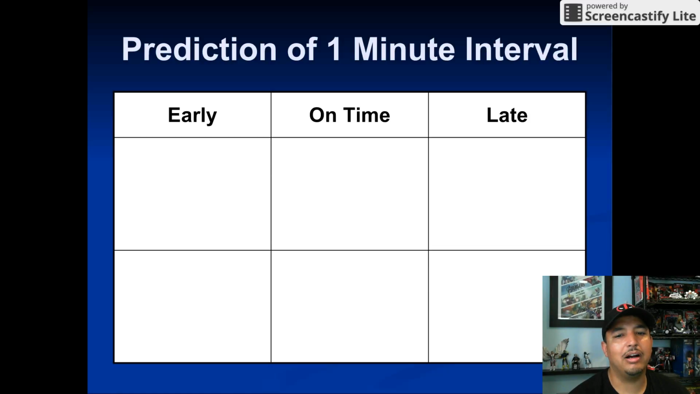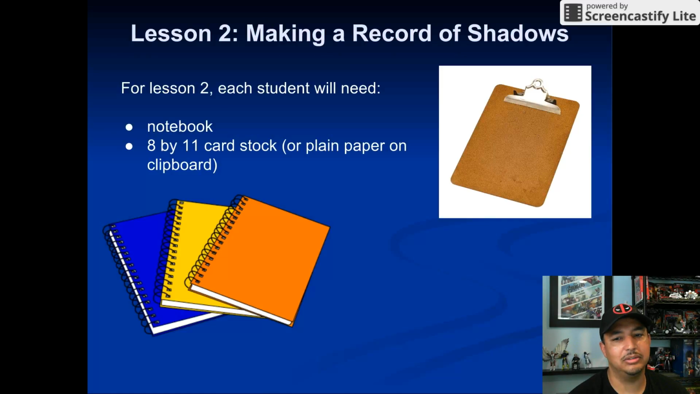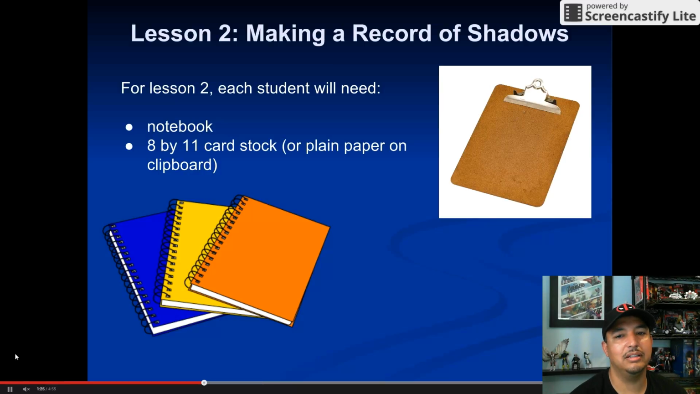Now the fun part of this unit actually begins during lesson 2. During this lesson, students make a record of sun shadows throughout the school day. Conducting this lesson can be very difficult if you are a science specialist, because students need to record the shadows about every hour during the day.